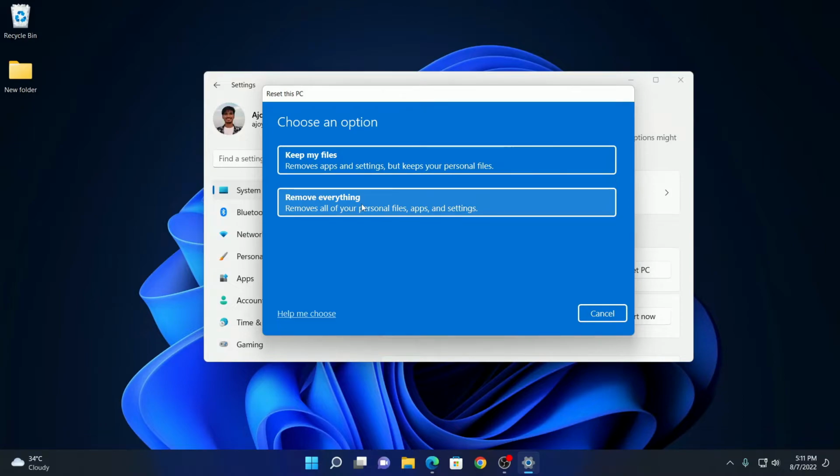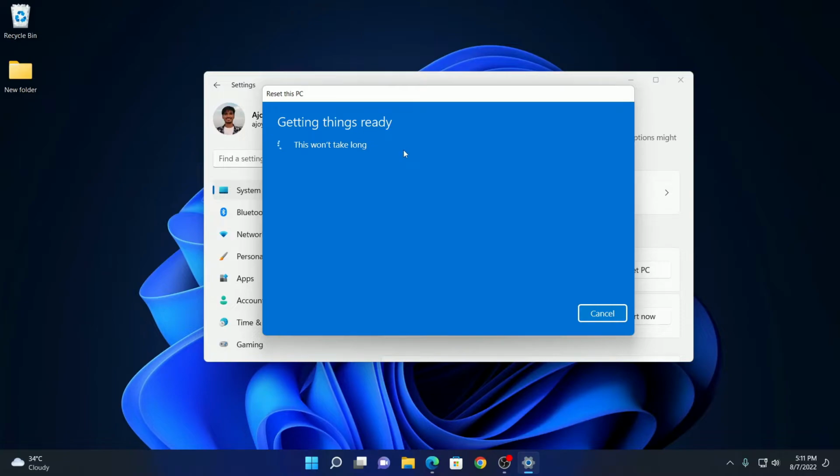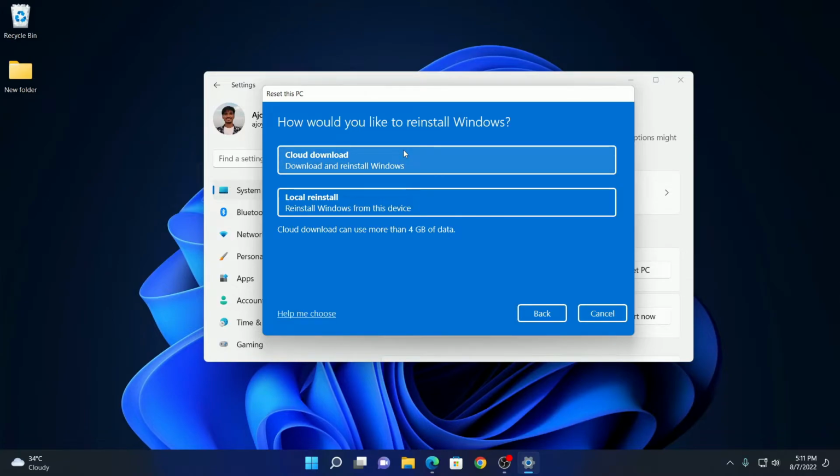This will remove all your personal files and data, apps and settings. If you don't want to lose your files and data, simply click on keep my files. This will remove apps and settings but keep your personal files and data. Here you can see that things are getting ready. And here we have to select the method for how we want to reinstall Windows 11 on our system.